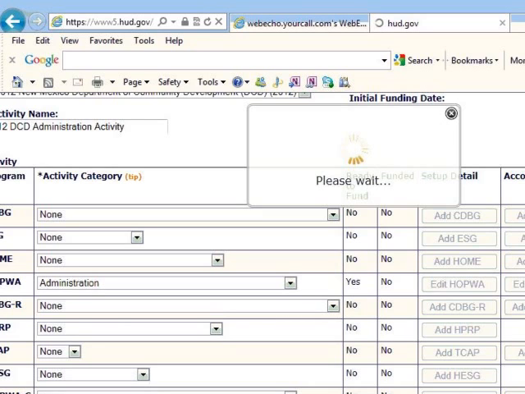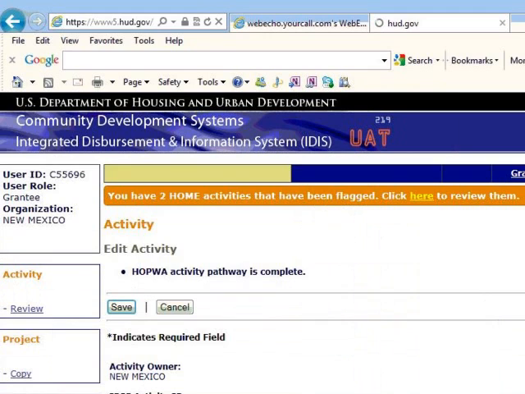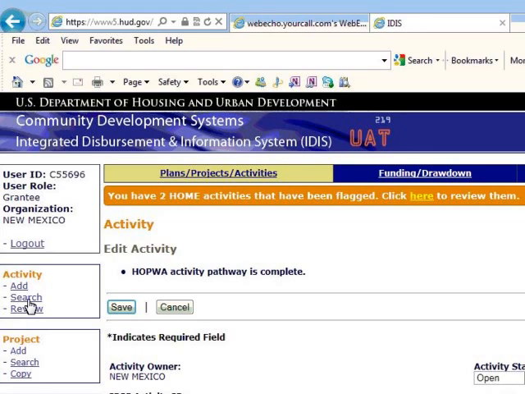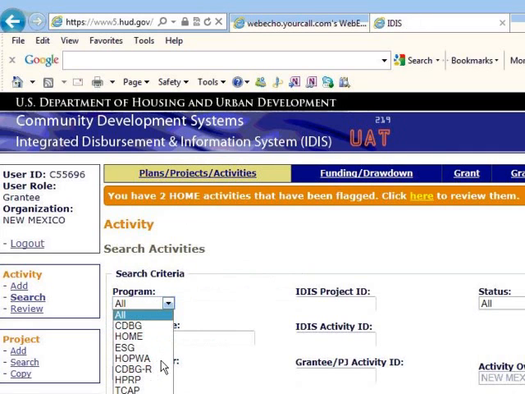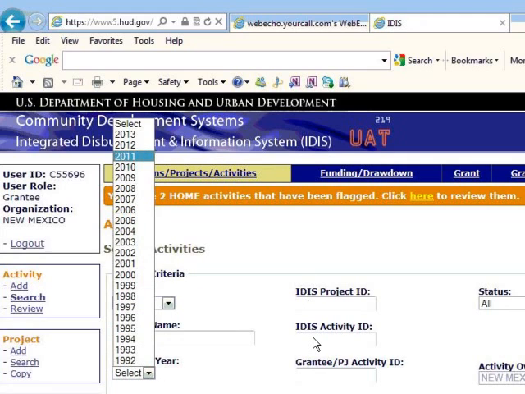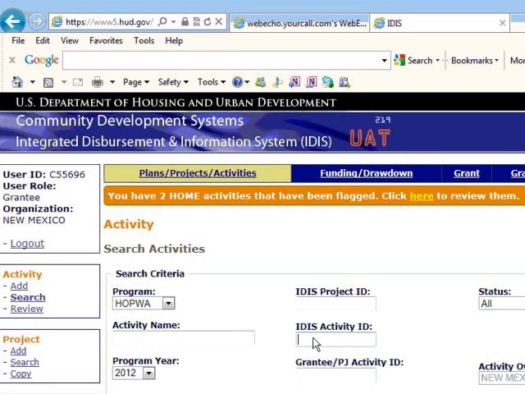So my pathway is complete, so I'm going to go to my project sponsor reporting by going to the left side of my page and hitting search under activity and entering in my search criteria. And this is activity 8041. And once it comes up, I'm going to hit Edit under Action and wait for the Edit Activity page to come up.